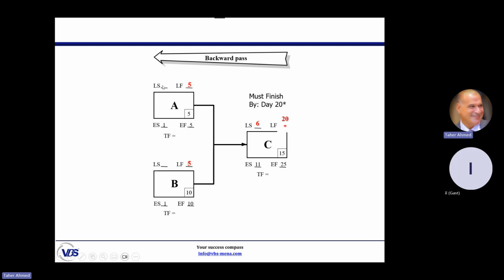5 minus 5 plus 1, 1. Yeah. 5 minus 10 plus 1, minus 4. Minus 4, is there a day in the project called minus 4? Can we start before the project can start? Of course, there is something wrong here. Before we decide, let's complete the exercise.